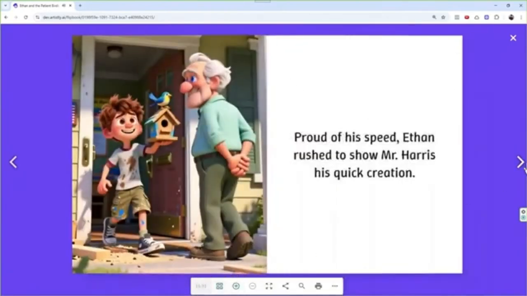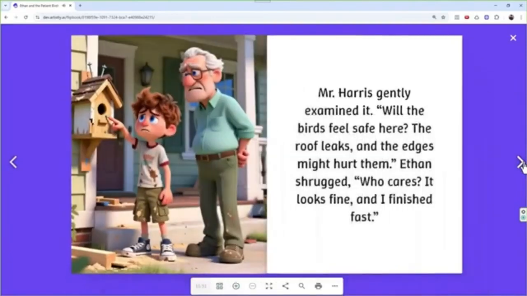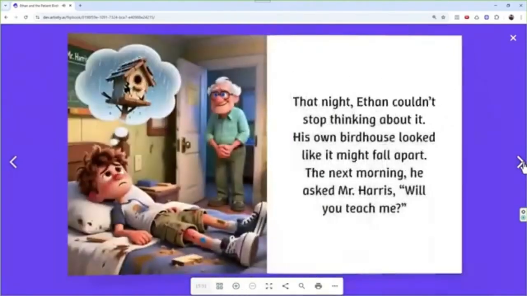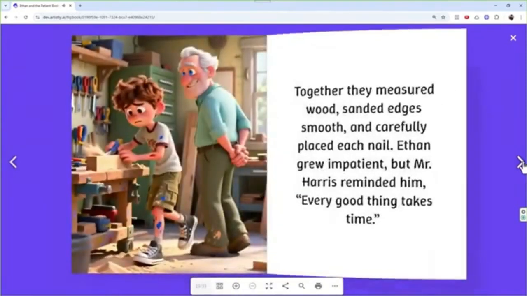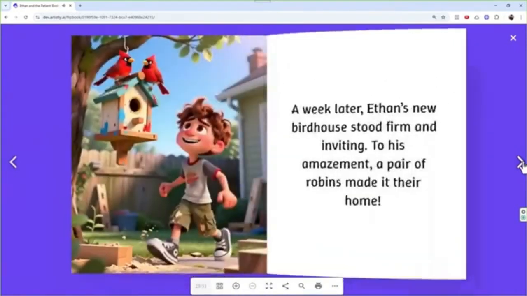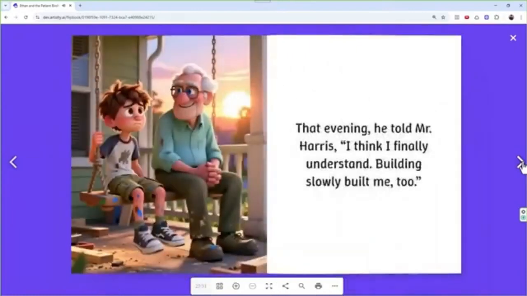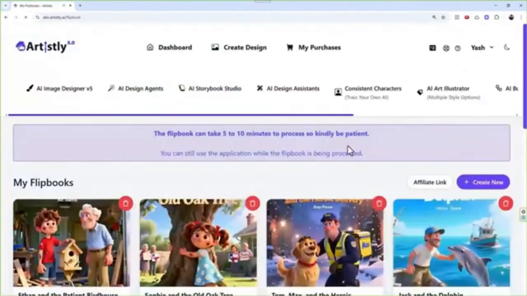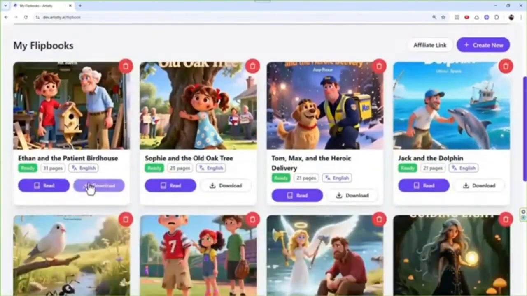I think there are 16, 17 pages. Look at that. How cool, isn't it? Keep going. Yeah, that is the power. You can now download these images as well.